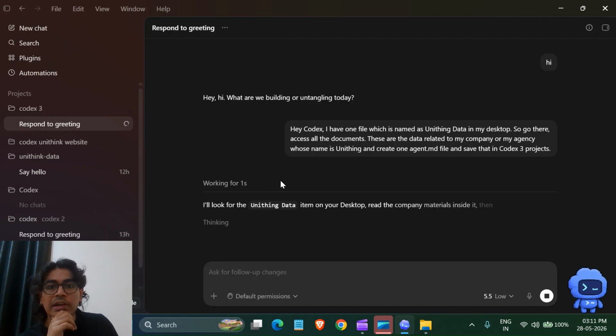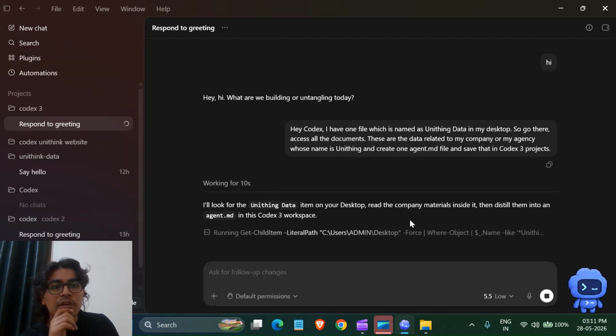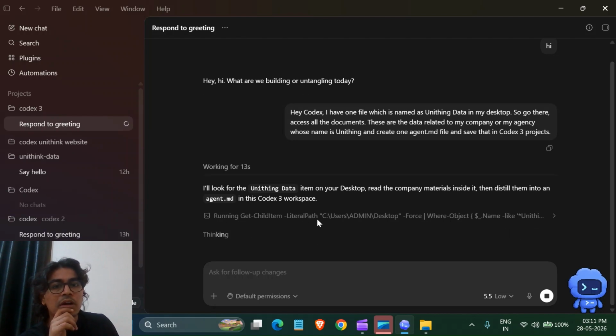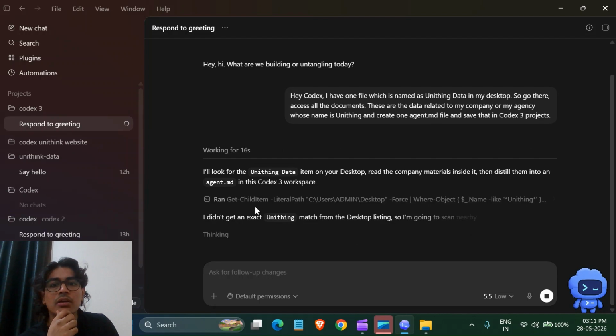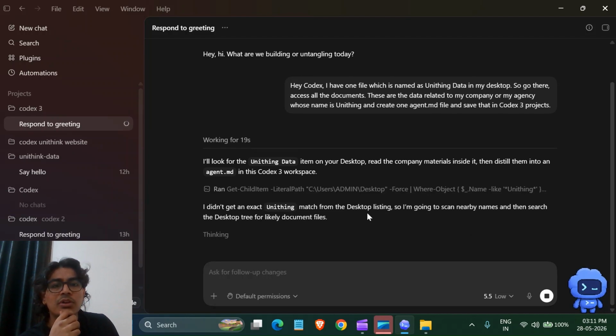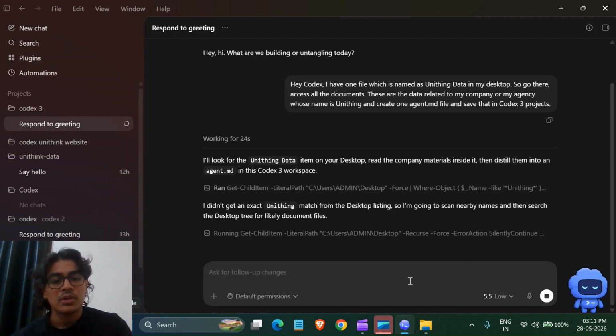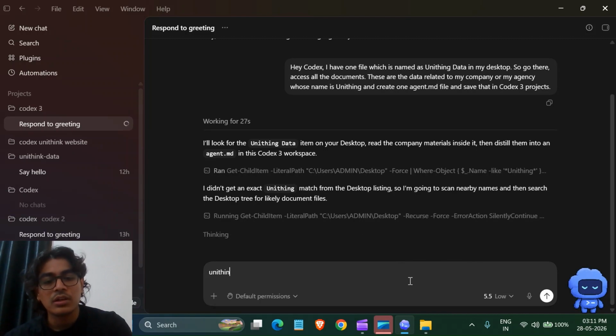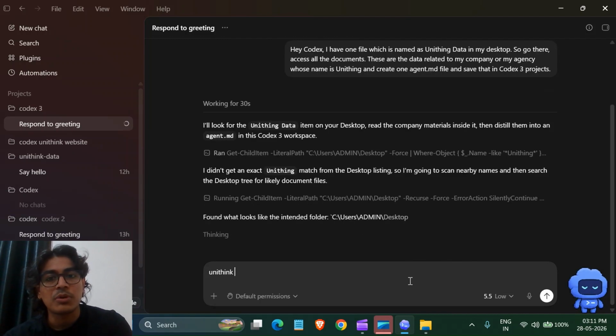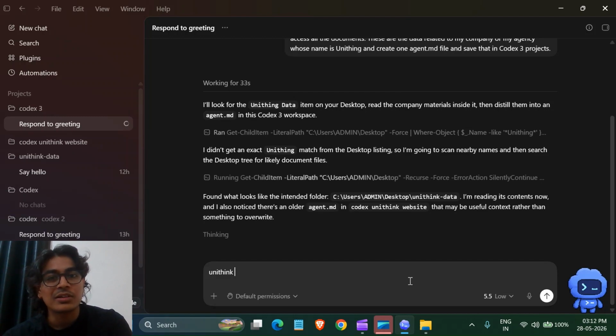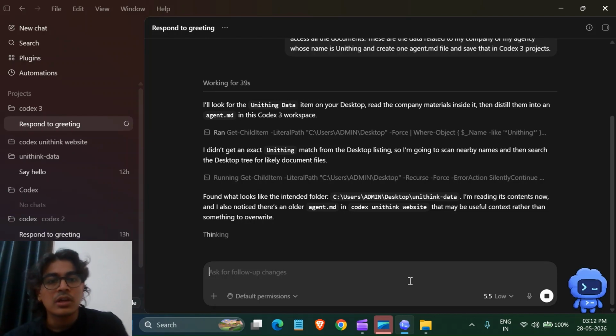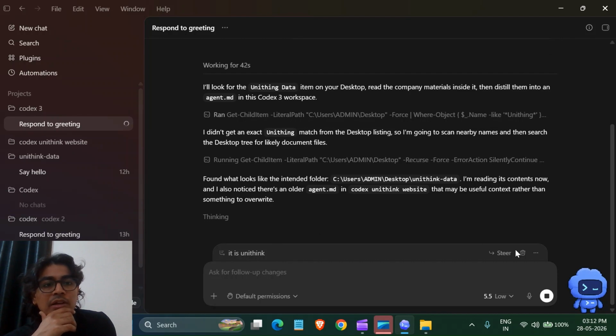So guys, this is thinking right now. It is looking for the Unithing data item on the desktop. It has run this command to match Unithing from the desktop listing. Okay, so it's going for Unithing. So over here we can type Unithing. Probably there is again some problem with my dictation. So you can go over here. It is Unithing.